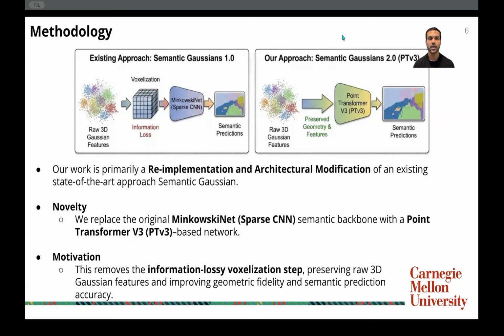Our approach is mainly replacing the Minkowski-net architecture with a point transformer so that we can directly use 3D Gaussians, preserving these geometric features and avoiding the step of voxelization. And this improves the semantic accuracy.